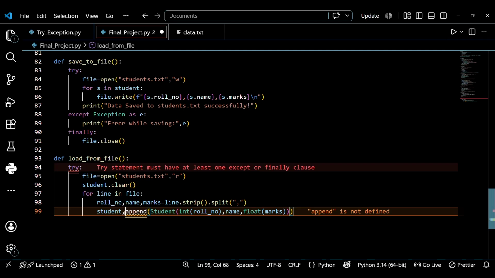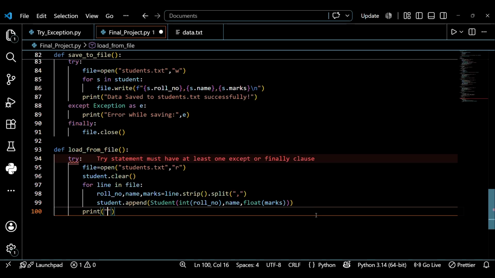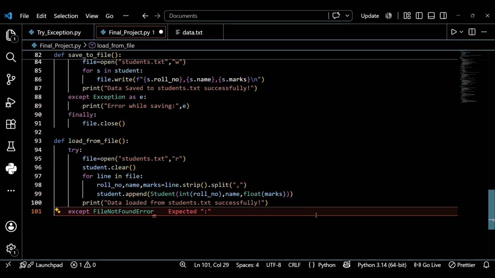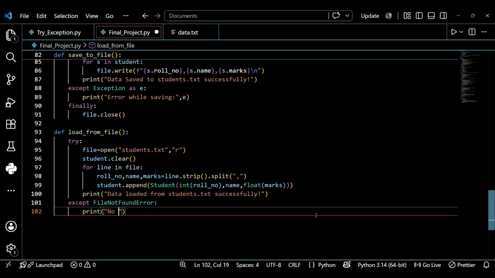Sorry, I forgot to give a dot, so it shows some error, right? After that I want to print "Data loaded from students.txt successfully". So after that, to accept FileNotFoundError here, then print "No saved file found", right?